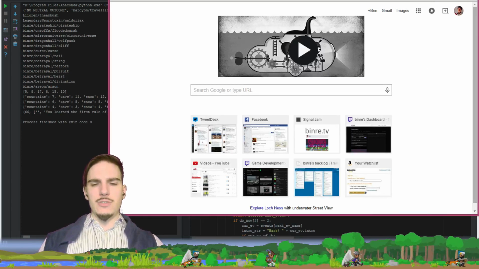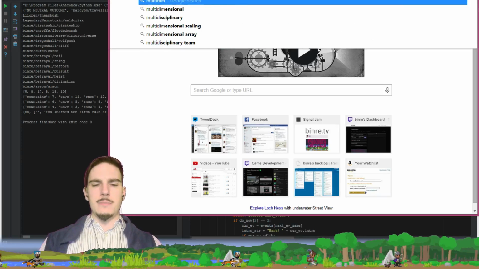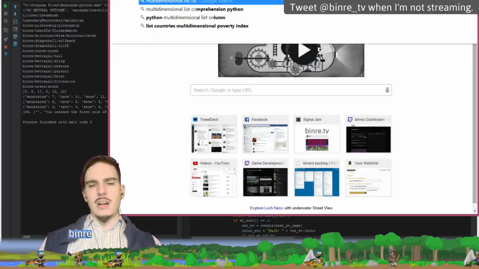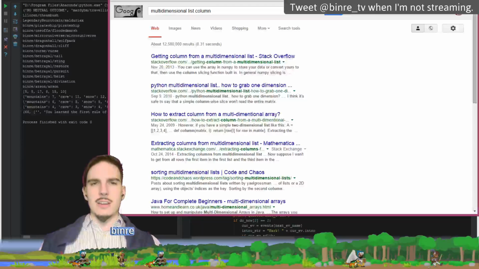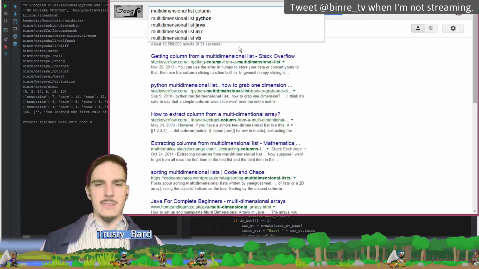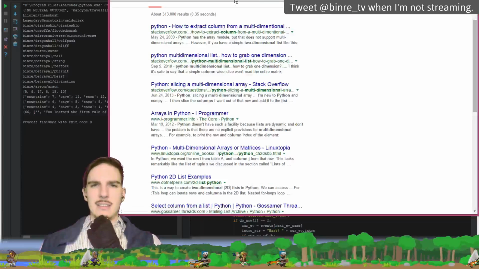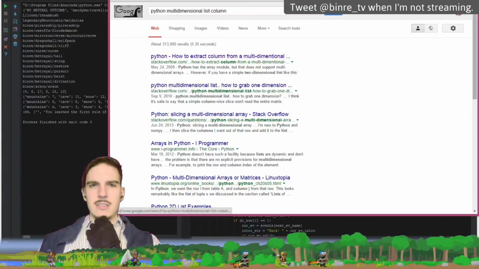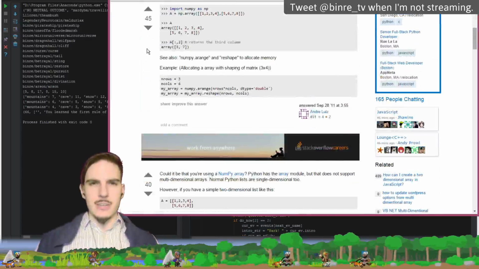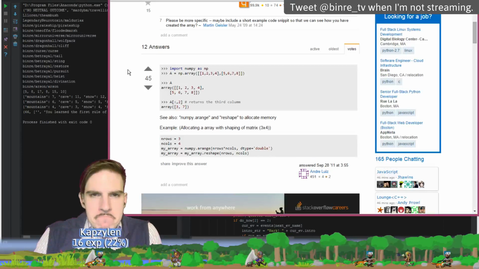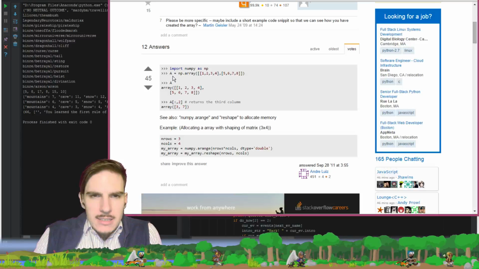So, multidimensional list column. Is there? I feel like there's a way to. Oh, in Python, yeah, Python too. How to extract a column? Yeah, yeah, right. I feel like there is a way to do this. So we have this array.